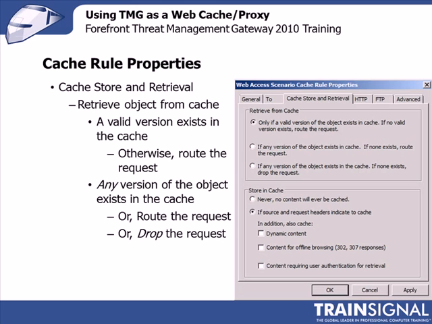What that means is if the valid version of the content exists in the cache, then Threat Management Gateway server will serve that cached content back to the user. When it has to route the request, that means it's going to route the request out to the originating website just as if the user went directly to that website. That's what it means by route the request out to the website. You can also say that if any version of the object exists in the cache, then you want to retrieve it from the cache.